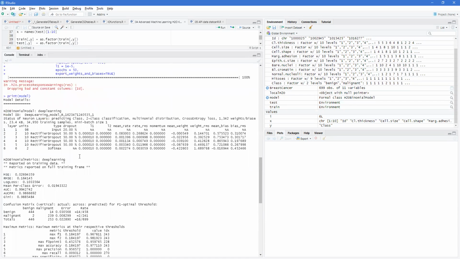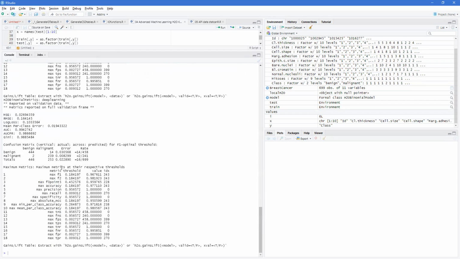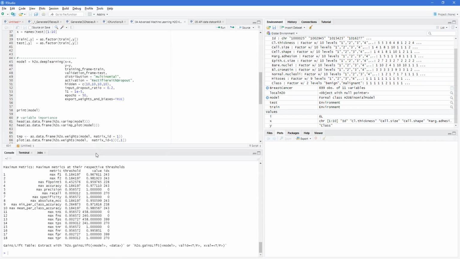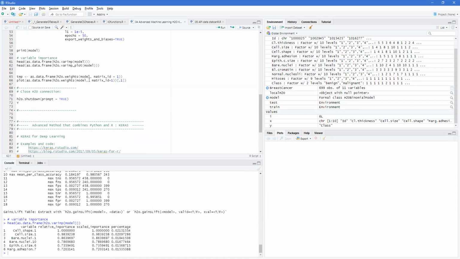So here we have our model results that come through. It gives information all through, like the root mean squared error, the predicted, and then you could use this to predict a series if you wanted to. You can look at the importance. So what's the most important? Cell shape, cell size, bare nuclei, and you can see that the relative importance is dropping.